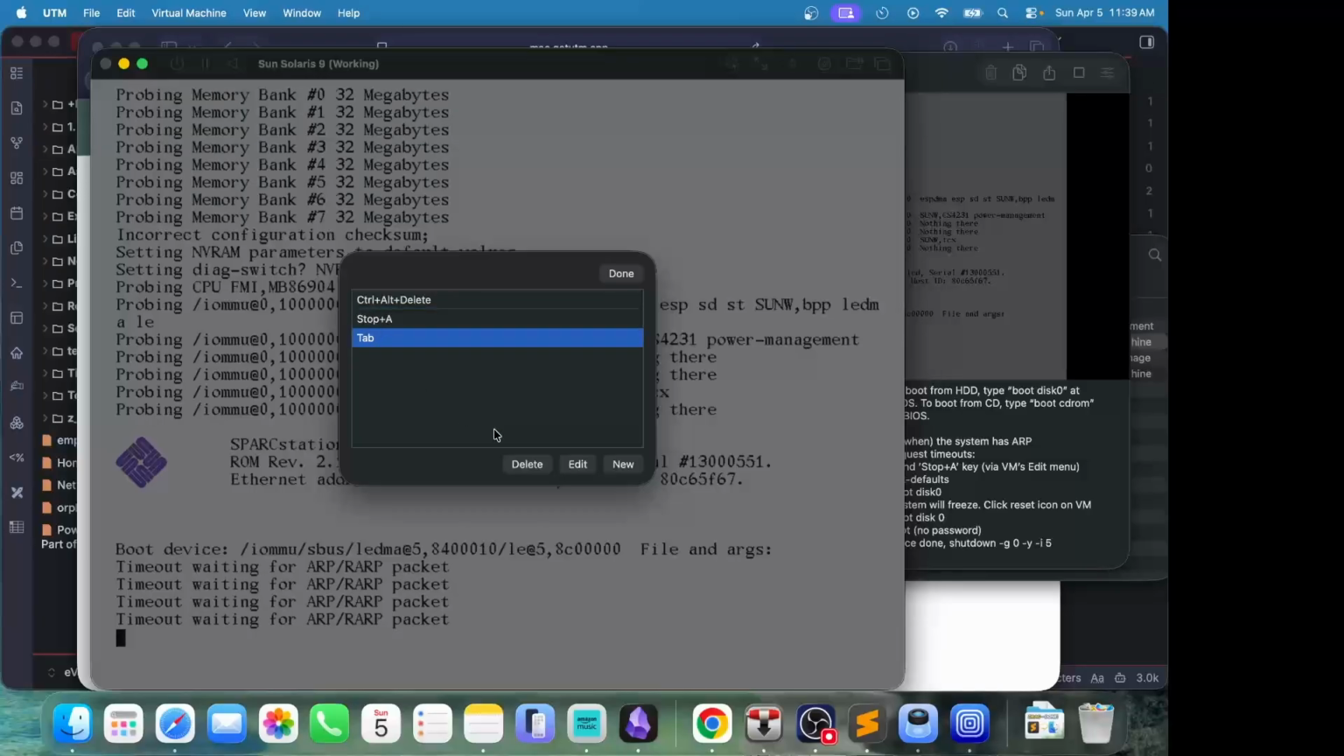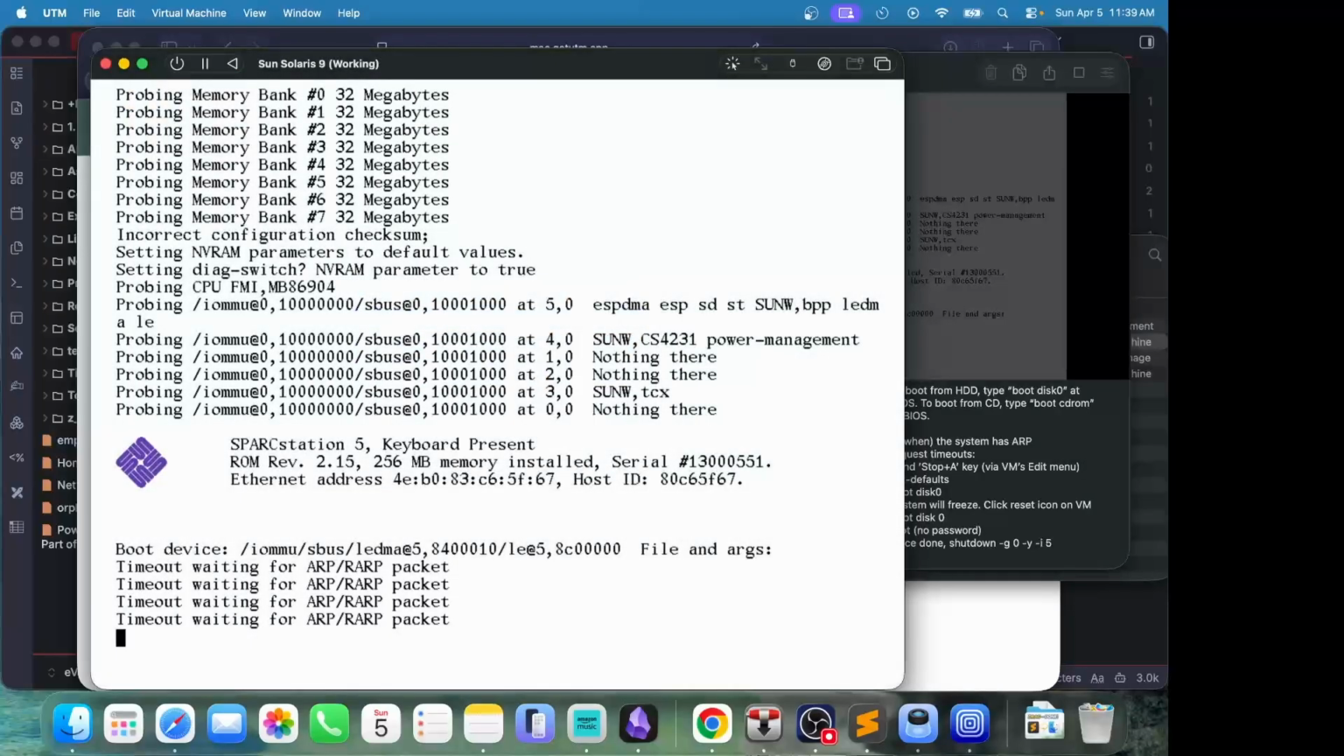Initially I had issues with my keyboard, so I had to come back in here and create a Tab send key in order to get that fixed. So you might need to do that later.